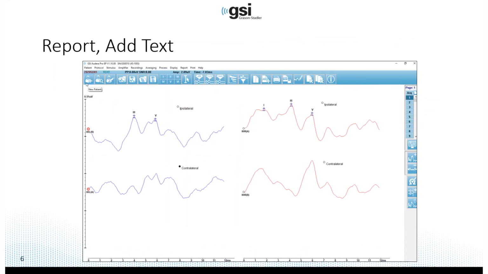Once I'm done, if I wanted to, I could label each one of those waveforms by going to the Report drop-down menu, selecting Add Text, and here I've added ipsilateral and positioned it slightly above the right and the left recordings, and did the same with contralateral. But that's optional. If you wanted to put that in your report, you could.